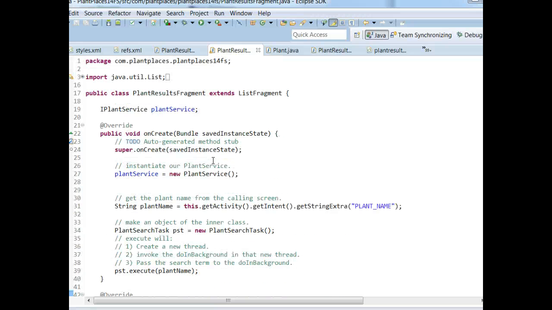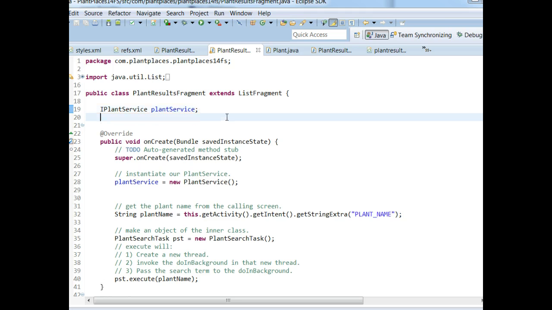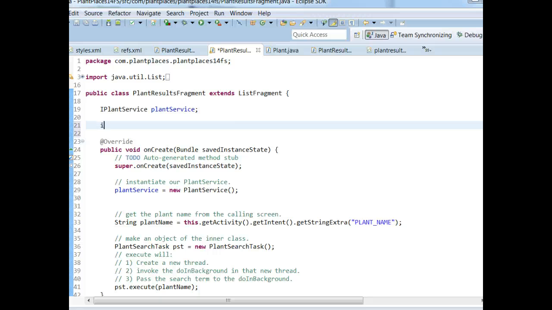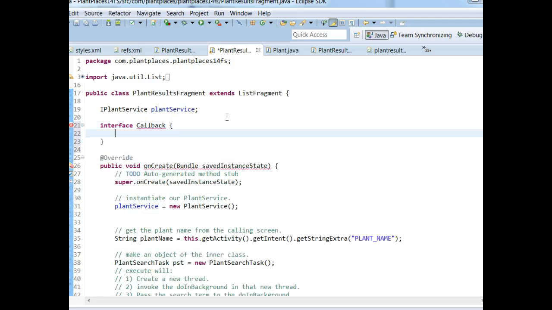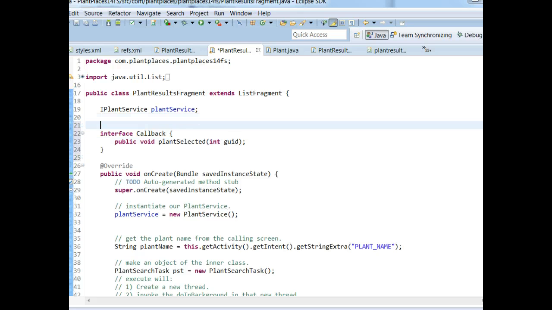So let's make an interface. And again, let's not overcomplicate things. An interface can be an inner class, so we can put it anywhere. I could put it at the top. I can say interface Callback, and then open curly and close curly. And I can just define the method right here. I can say public void plantSelected, and maybe we'll pass it that global unique identifier, something like this. Okay, now that's an interface.